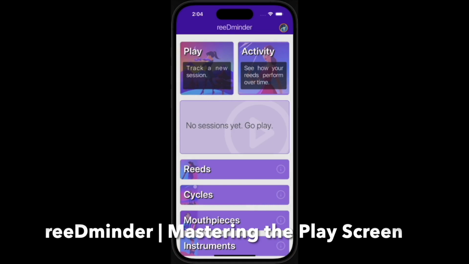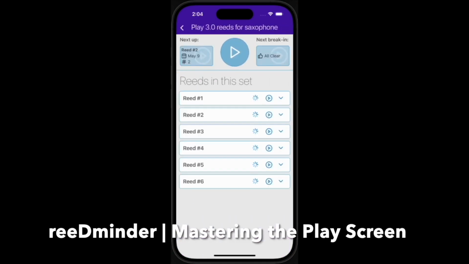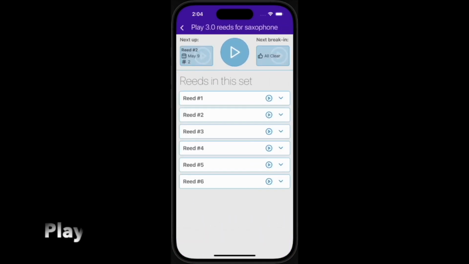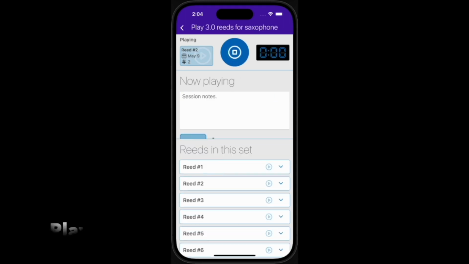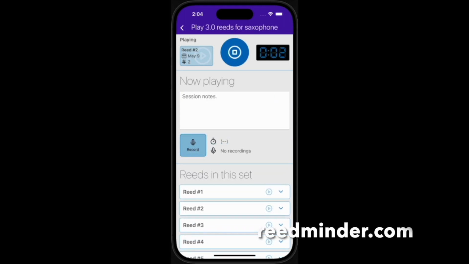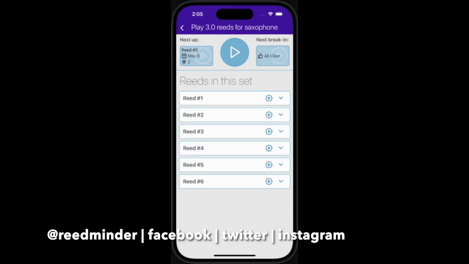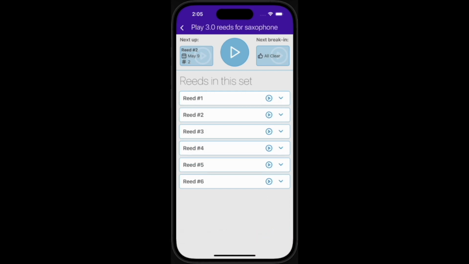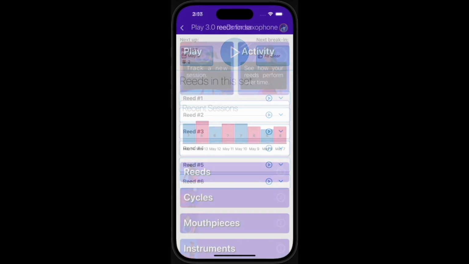Going to go into a bit of extra detail about the reeDminder play screen. Not because it's difficult to understand, but because there are quite a few buttons and I was concerned that it might seem overwhelming to some people at first glance. This video details all of the functionality that you'll find on the play screen. You'll see pretty quickly that it's pretty easy, not overwhelming at all.